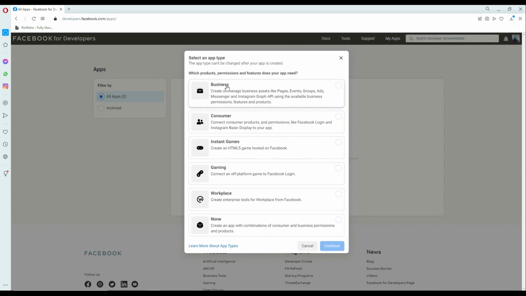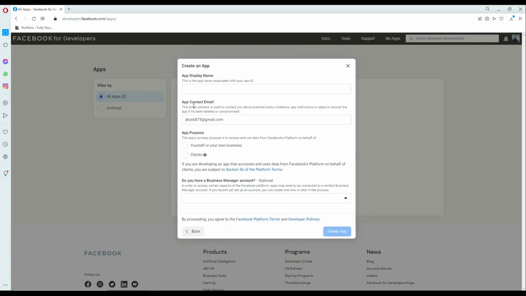You have to simply click on this business, select this, then click on continue, and here you have to provide the app display name. Now remember, the name must not contain any keyword related to face or book, okay. You can give it a name, like for example I'm going to give it the name social, or let's say my social app, like this, okay, my social app.